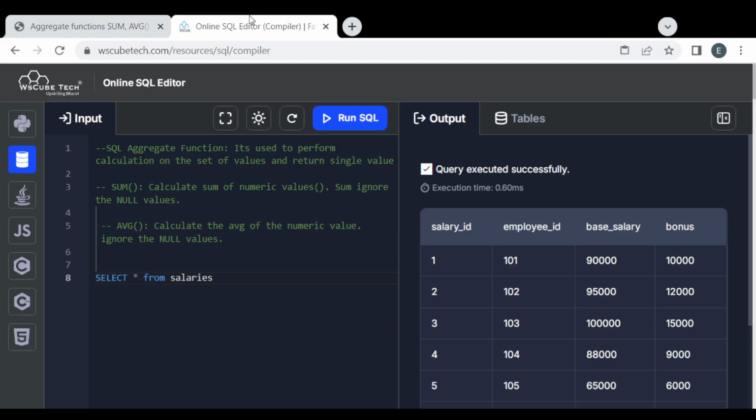For example, we are going to see some aggregate functions. What is the sum function? It will calculate the sum of the numeric values, and it won't include the null values. You can't find the sum of null values, right? It is used only on numeric values.